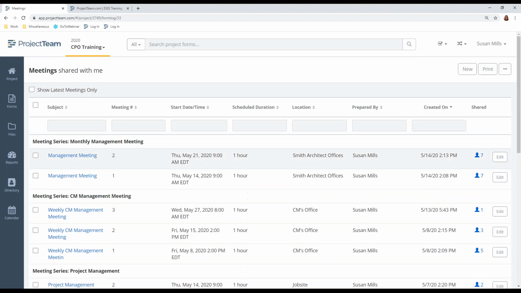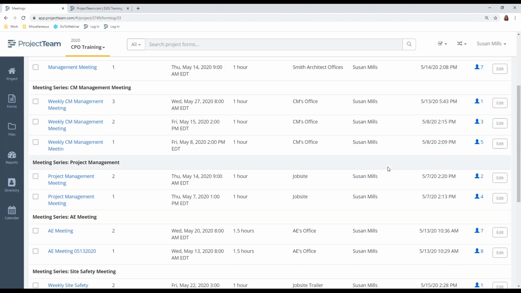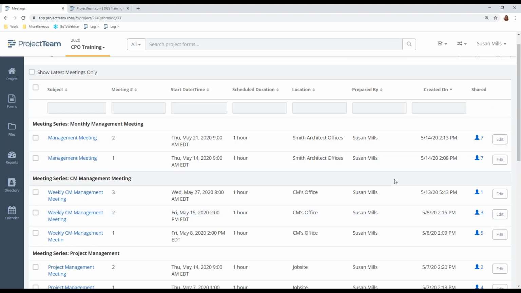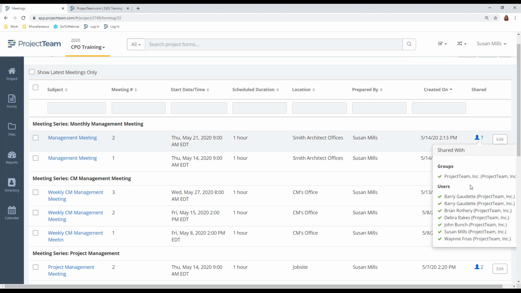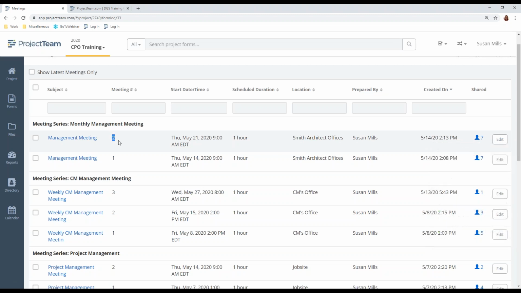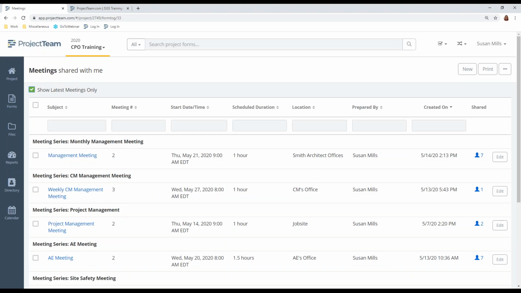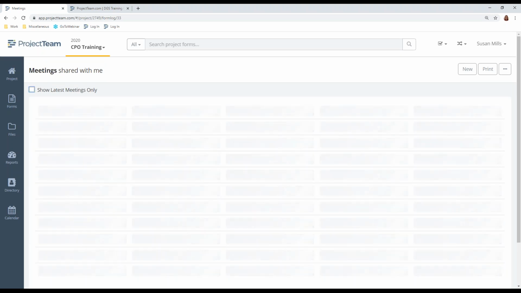Now, this is the meeting register, and this will show, as with any other document, every register shows you the documents that have been shared with you or the documents that you've created. And in this case, these are all the meetings that I have created. If I had any shared with me, they would show here as well, and it would show me who prepared it. I can see over here, if I click the blue icon, I can see who this has been shared with. I can view these, it shows me the latest version at the very top of my register, or I can click show latest meetings only, and it hides everything from my view except for the most current view.